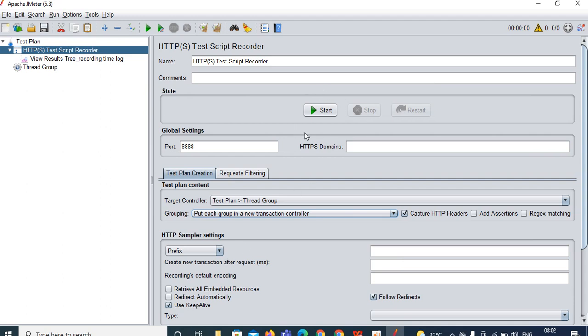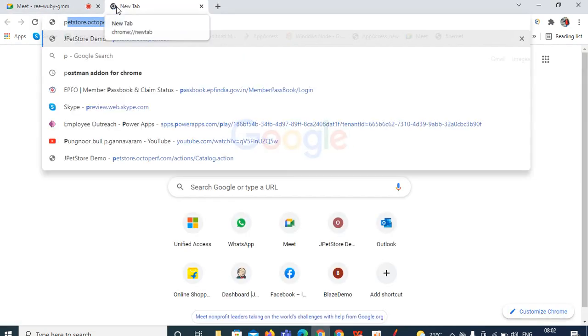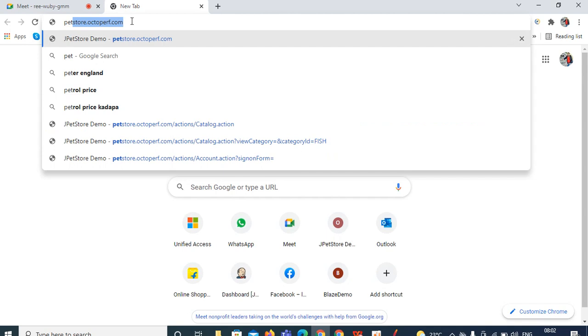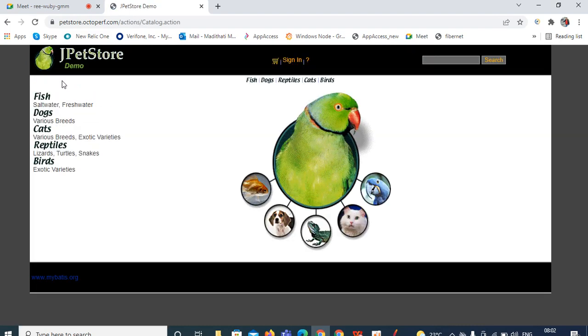Before clicking on the start button, first I will show you today's application. Today I am going to do correlation on the pet store. Okay, this is the application. Click on the pet store. I have launched the application, then click on enter the store, then click on sign in.